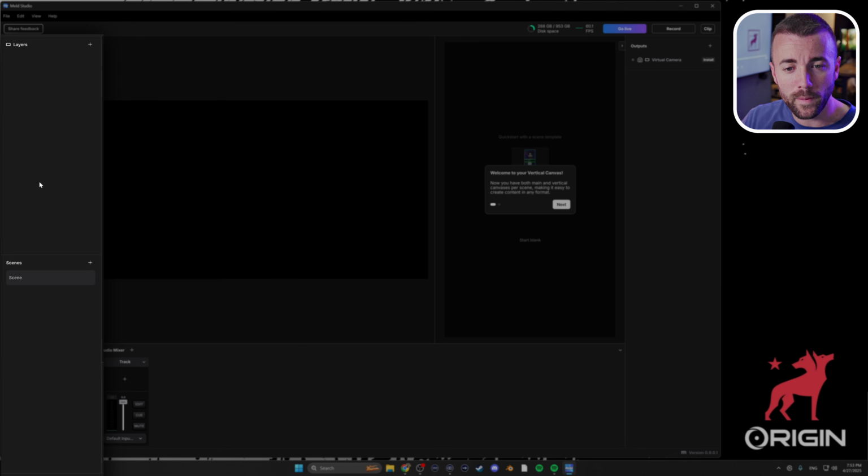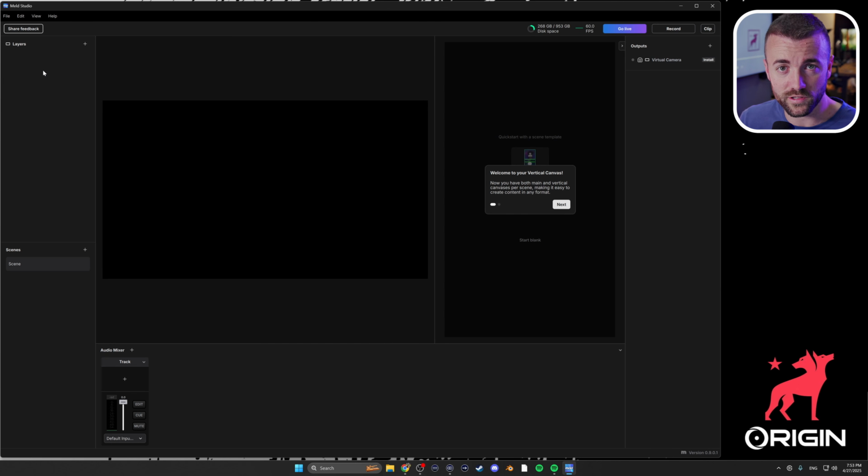On the left side, we have 2 panels for your layers and your scenes. If you're familiar with OBS, layers are what they call sources in here. It's a little bit more in line with most creative software like Photoshop. All of your things are called layers.